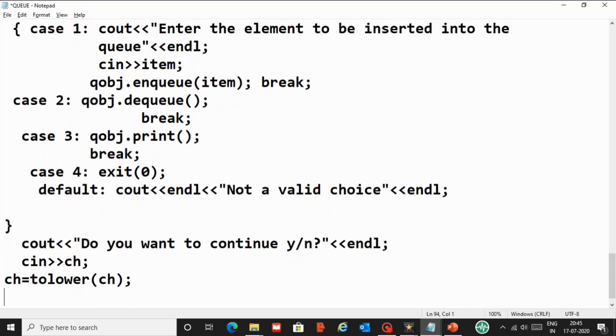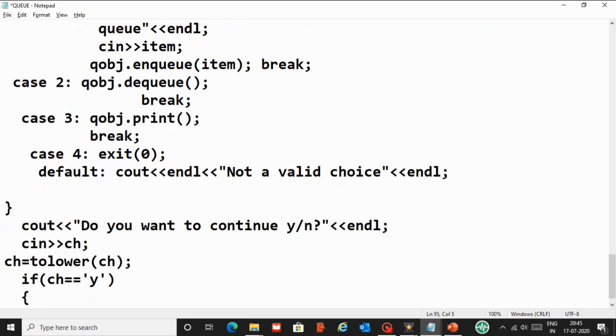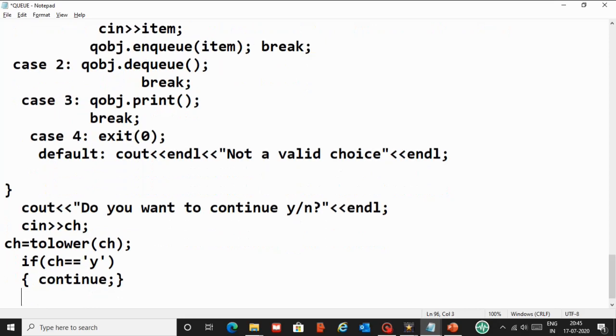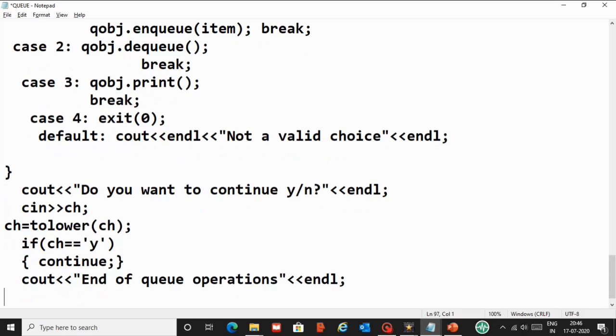Like, do you want to continue? If yes, take in that ch, whatever choice the user enters, ch is equal to lower ch. Then I will say if ch is double equal to y, then continue. Well, continue, what will happen? Whenever continue is encountered, it will leave the remaining statements in the loop and the control goes to the header of the loop. So if it is not true, then end of queue operations. So I will say end of queue operations and I will close my while over here.